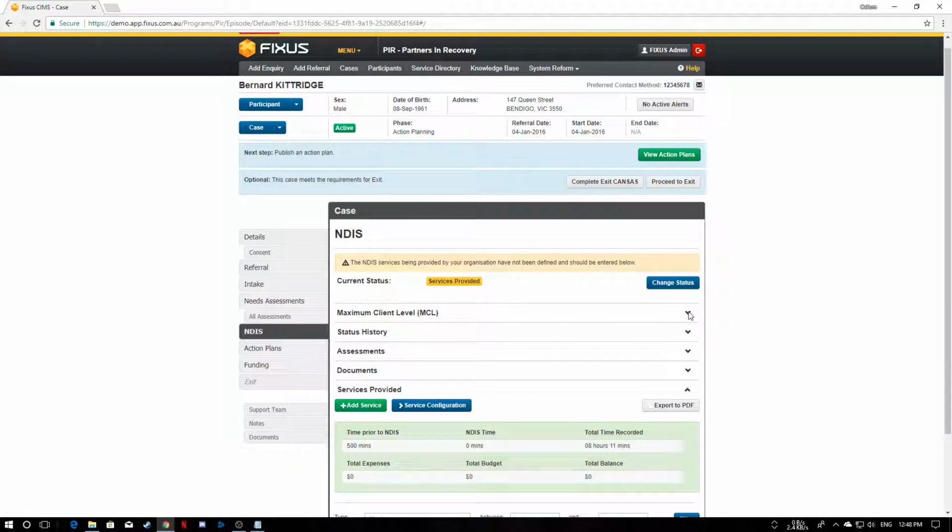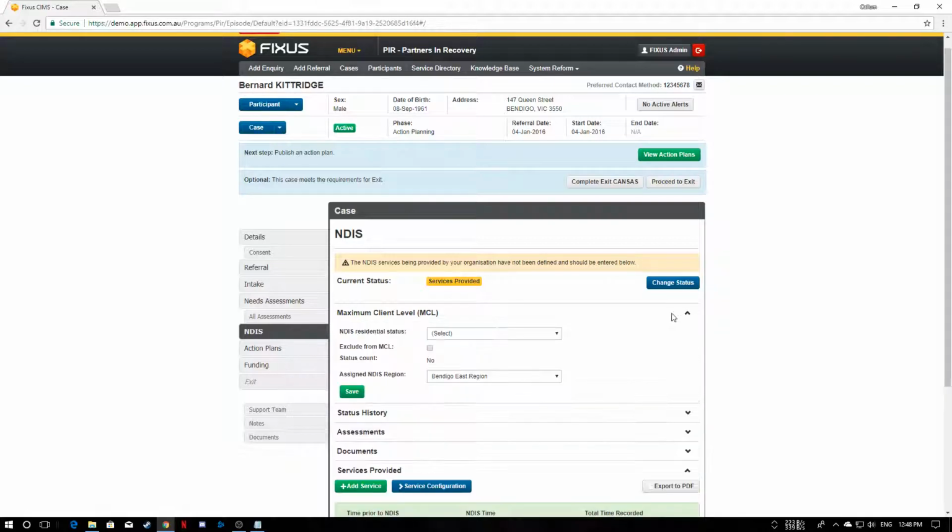Alright, now the next part of the NDIS tab is a new one, the MCL, or the maximum client level. Basically, the first field's the important one, and it's to indicate where they actually resided when they started the application process. So I would hope in most cases they're residing in your region, so you'd pick that first option.